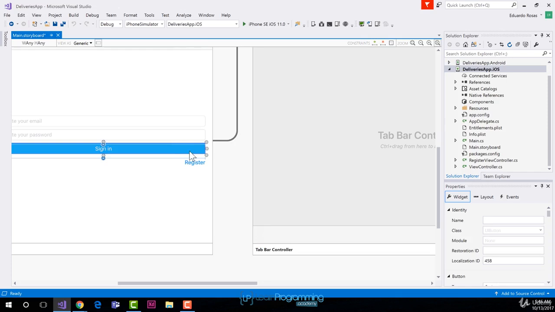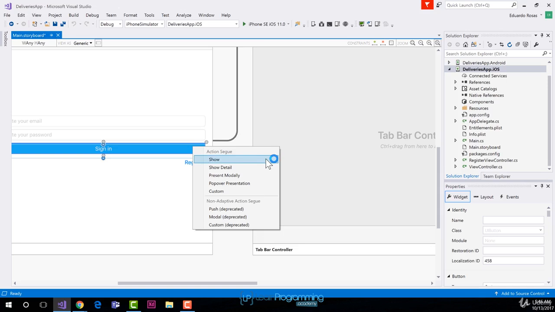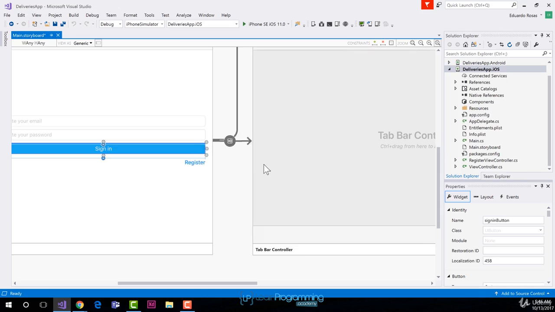So I'm going to control drag from the sign in button. I'm going to drop on the tab bar controller, not on any of its view controllers, on the tab bar controller itself, and I'm going to select show. But of course, we are not going to be navigating to the tab bar controller as soon as we press the sign in button. We have to make an evaluation first. And the evaluation is if the user itself has been logged in. And we are already performing that evaluation, except if we navigate immediately, that navigation is still going to happen.